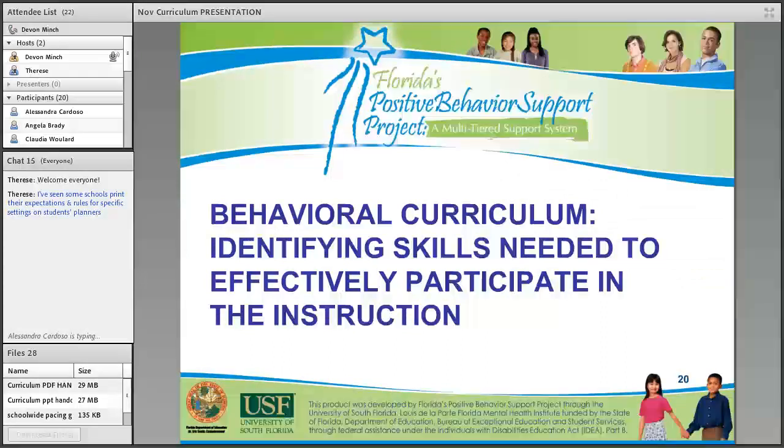Printer expectations and rules for specific settings on students' planners. That's really good. See, a couple more people are typing.